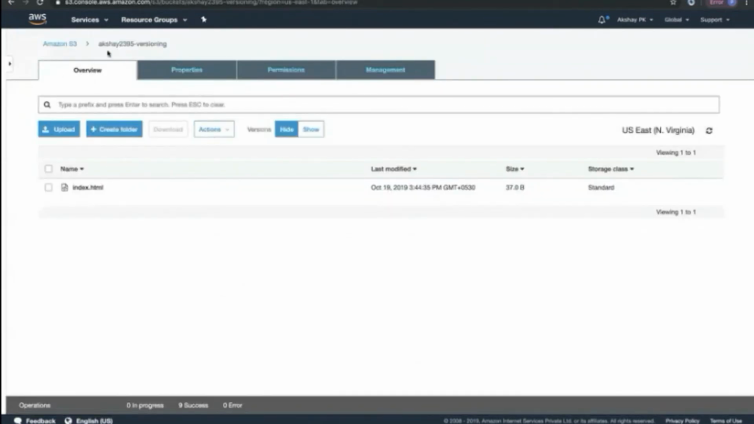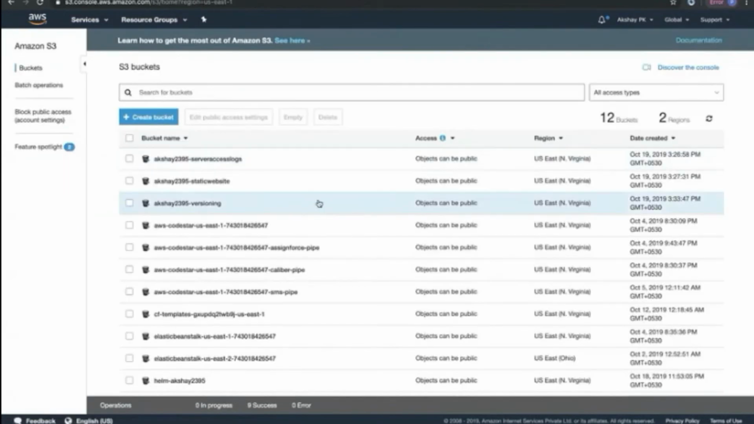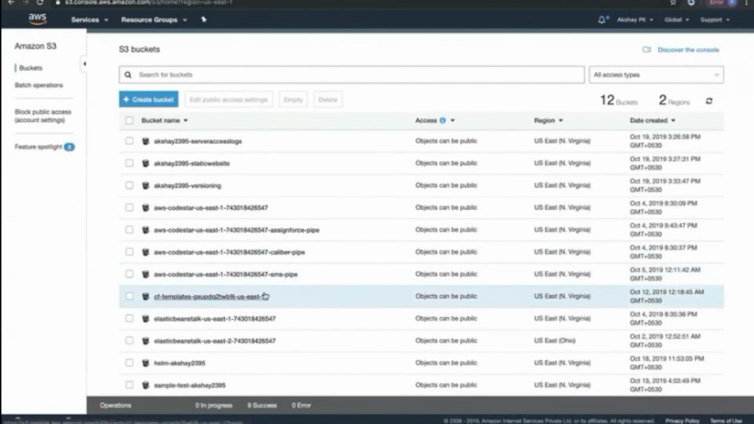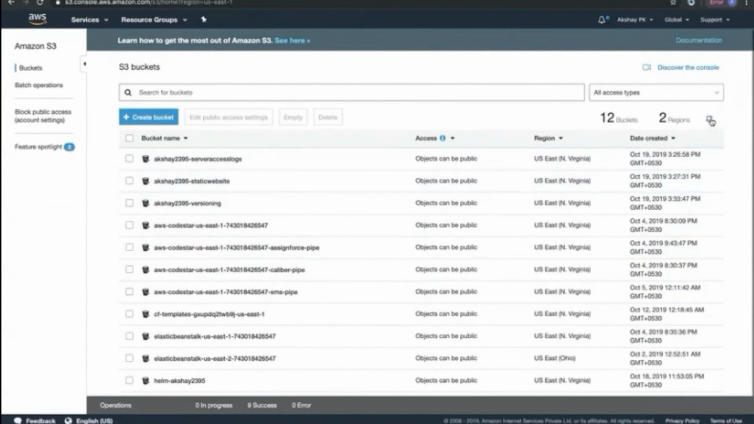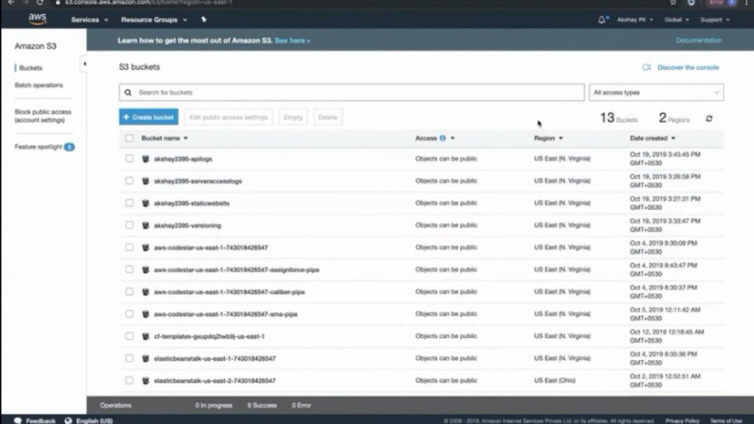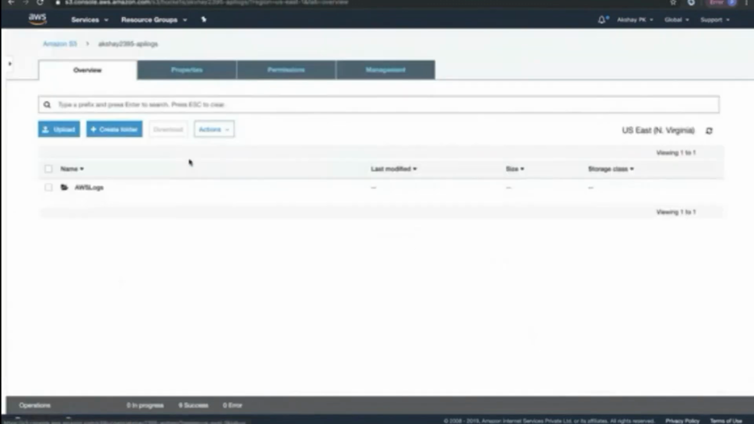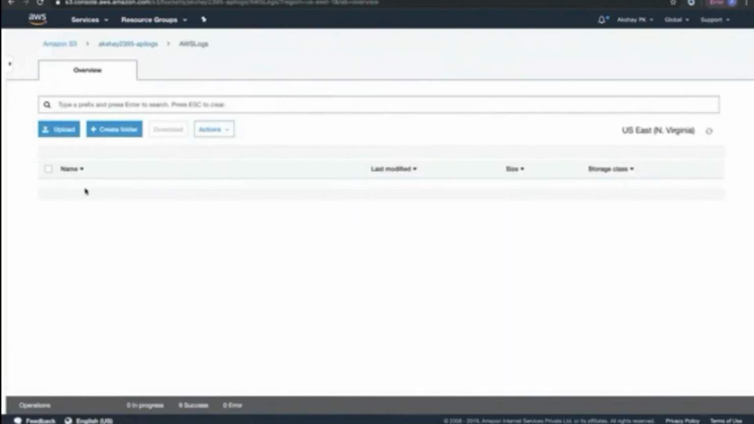Or in case, let's go ahead and look at our log bucket that was created, because we created the log bucket, a new bucket created through CloudTrail. Let's scroll down and see if that log bucket is present. Let's refresh. We have 13 buckets. The API logs bucket is the one created for all our API logs. Click on this bucket, you have AWS logs.